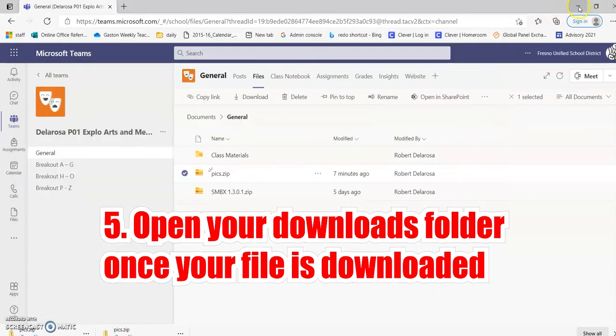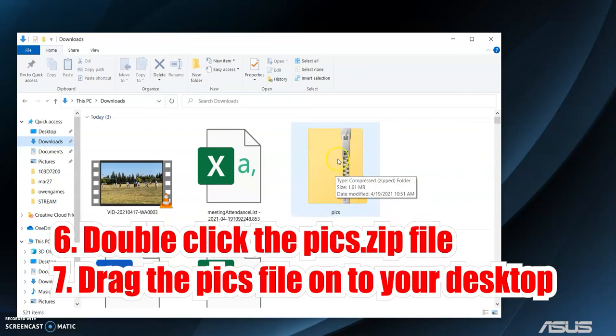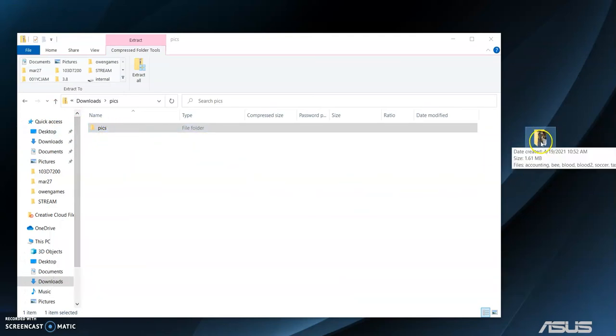So I'm gonna minimize this team for right now. So here's my folder. I want to get the files out of this folder, right? It's all zipped up, so I can't use them right now because it's zipped up. So I'm going to double click it, and now I've got this folder called pics. What I need to do is grab this file and drag it onto my desktop. So what that's doing is taking the files that are all zipped up, unzipping them, and putting them onto your desktop.